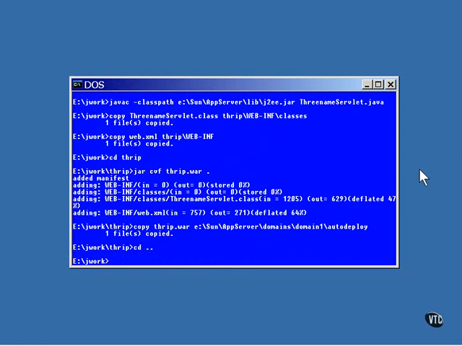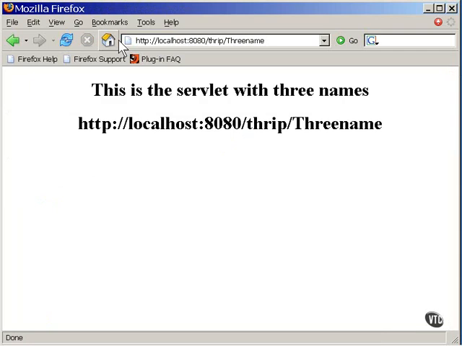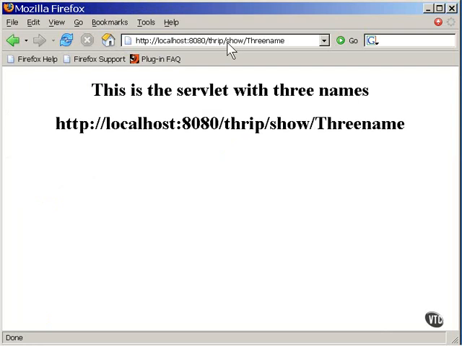Anyway, this servlet displays the URL as it came in from the web browser. This script compiles the servlet, packages it, and deploys it to the server. So, now we can look at it. There's the servlet page as it's generated by the first of the 3 names. And there it is with its second name.